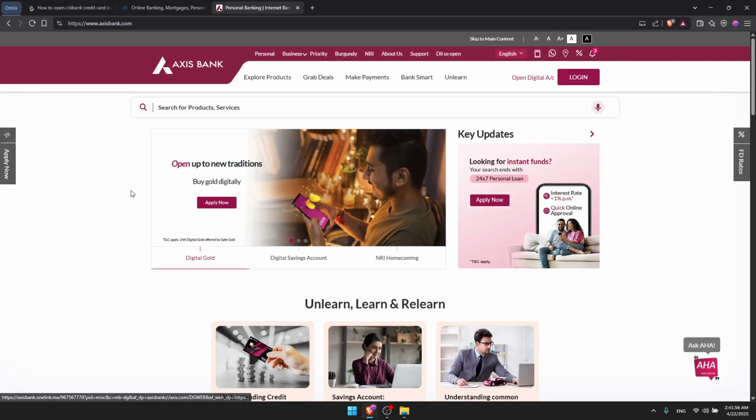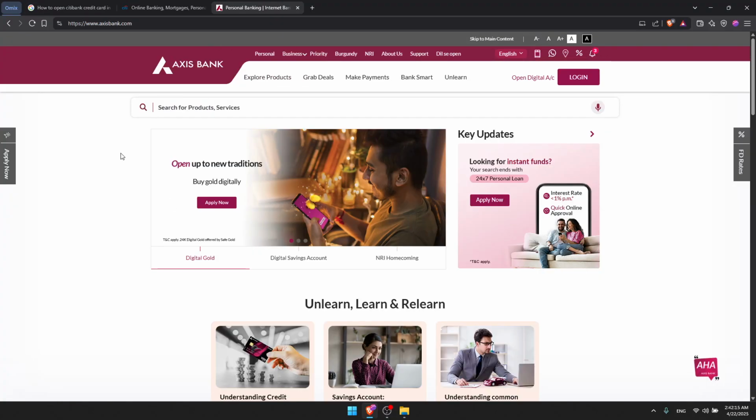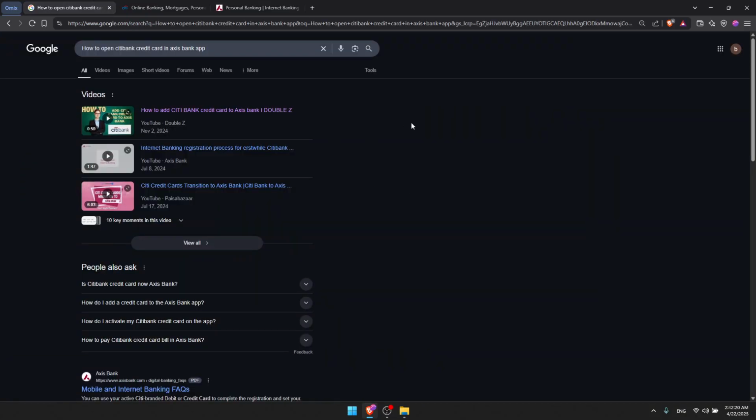Now, once you do so, you would like to open your Citibank credit card in the Access app. So you'll need to connect them together. And how can we do that? I cannot provide you an inside-app tutorial because I don't have an account in Access, but I'll show you some snips of a video. It's not mine, so I cannot show you the whole video because it's copyrighted. I'll just show you some snips from it.